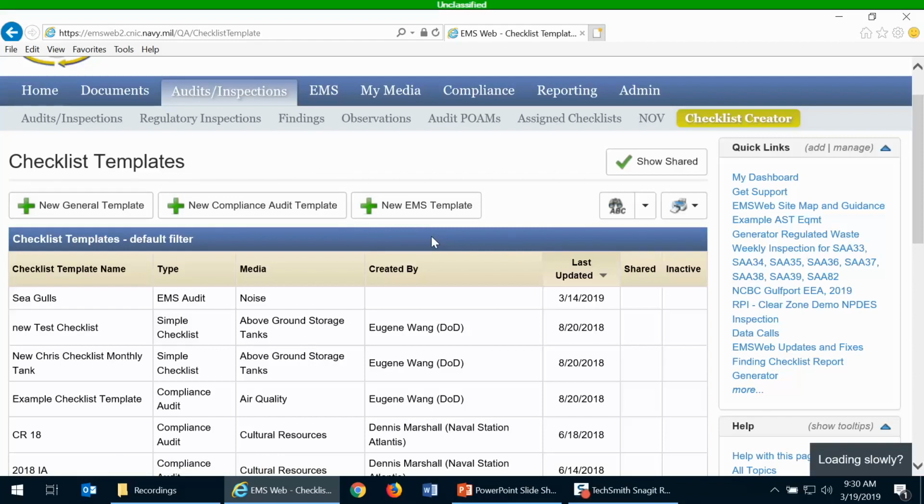Now the ways that these differ is by what options there are in answering the checklist questions. So for a general template, the options are yes, no, and not applicable. For a compliance audit template, the options to answer questions are compliant, non-compliant, and not applicable. For a new EMS template, the options are conform, non-conform, and not applicable. So depending upon what kind of answers you want available to your users, then you have your three choices. Now for the purposes of this example, I'm going to create a compliance template.